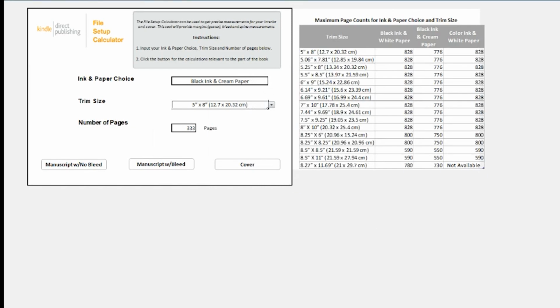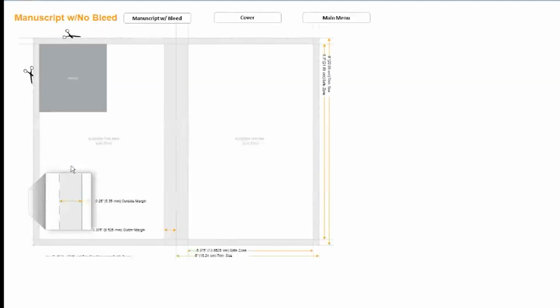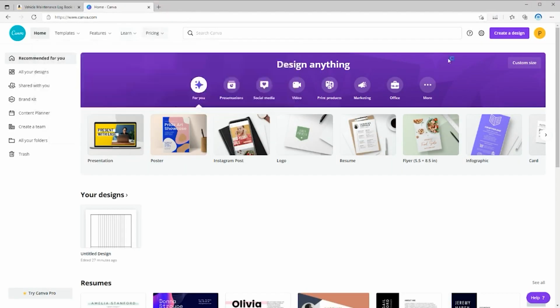Okay, now that we have an idea how our book is going to look, let's find out what dimensions are. So first open the Amazon file setup calculator, and I'm going to create a 6 by 9 inch book, and our ink would be black and white. And the number of pages is 100. Then select the no bleed on the manuscript. So as you can see, our file size should be 6 by 9 inch, and our outer margin is 0.25 inches. And the gutter margin is 0.375 inch.